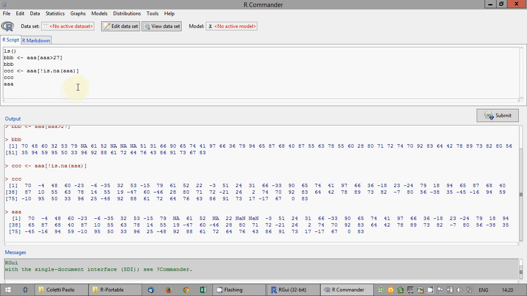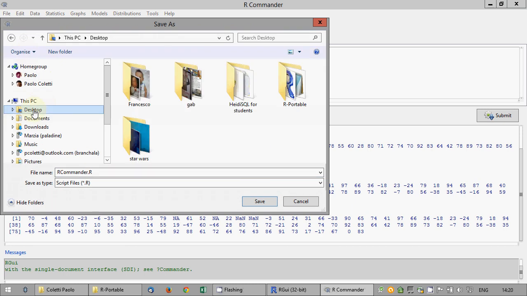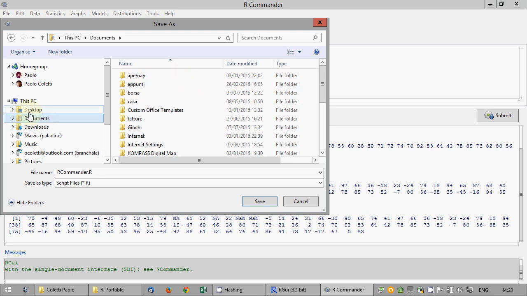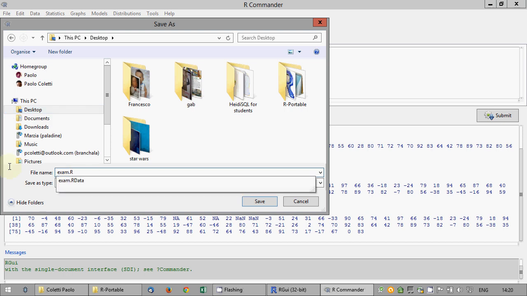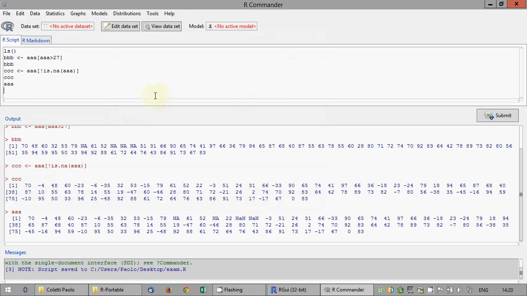Okay. By the way, I saved this script because I don't want to take the risk. You can see Windows offers me the possibility to save it inside the documents. It's never a good idea during the exam. Save it on the desktop. The name is exam.R. You can see at the end. Save. Okay.